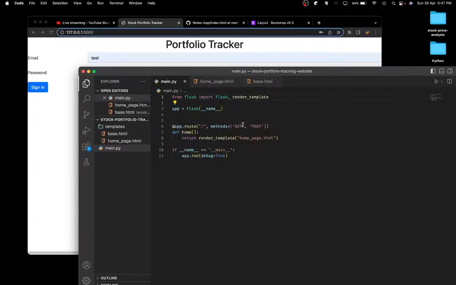Alright, so currently what this means is that the methods that our home page can handle is a get request and a post request. Now this is pretty important because what this means is that when we submit a form, the request type that is being sent isn't something that is unknown.